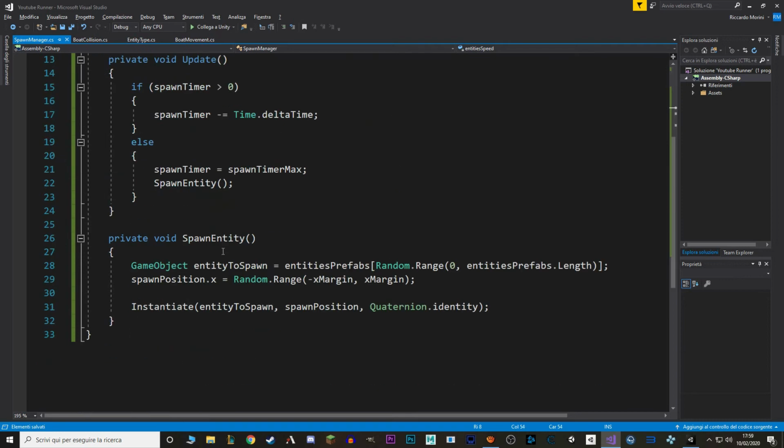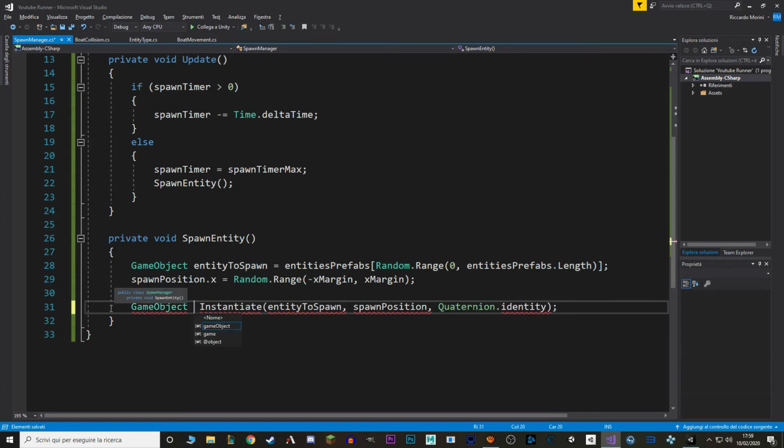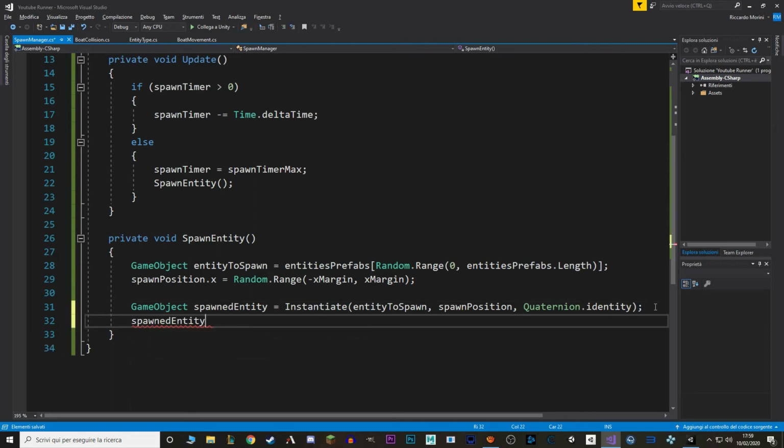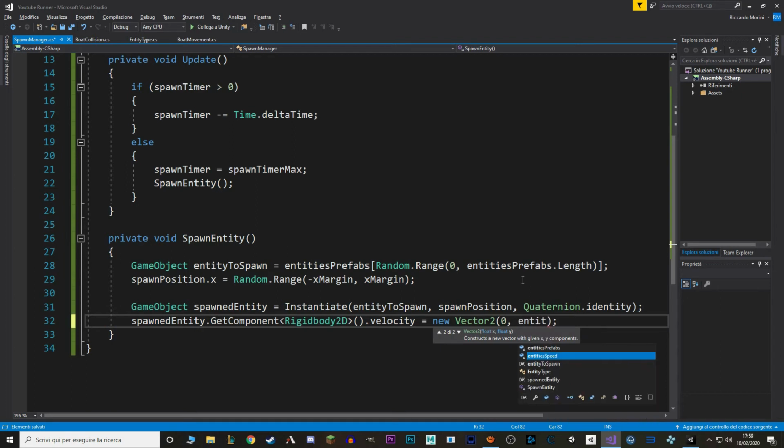Okay, so when we spawn our object, we want to give them a force equal to our entity speed. To do that, we need a reference to our spawned object. So we say GameObject spawnedEntity equals Instantiate. This way we have a reference to the object we just spawned. And then we say spawnedEntity.GetComponent Rigidbody2D.velocity equals new Vector2. Okay, so we set a new velocity for the Rigidbody of our spawned entity and we set this value to 0 for the x and entitySpeed on the y. We also want to reverse this value.